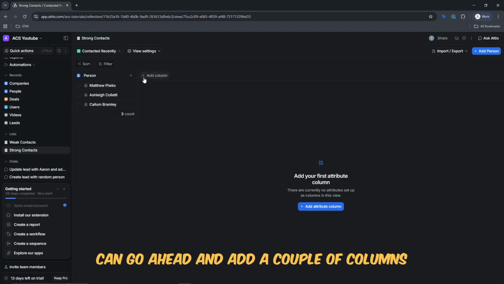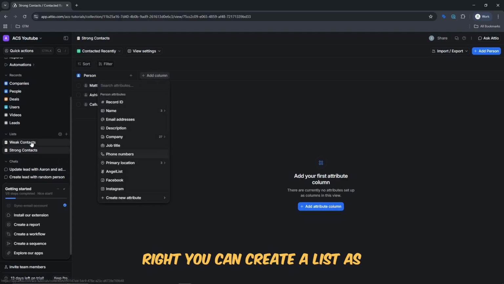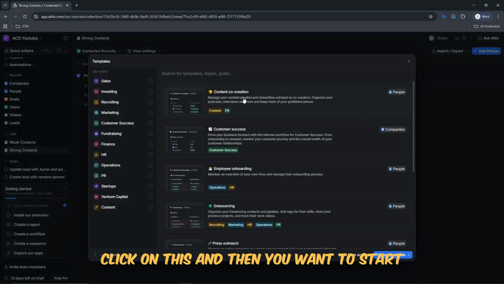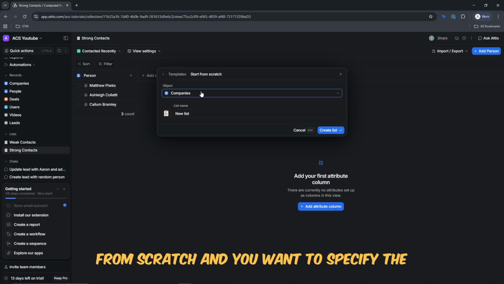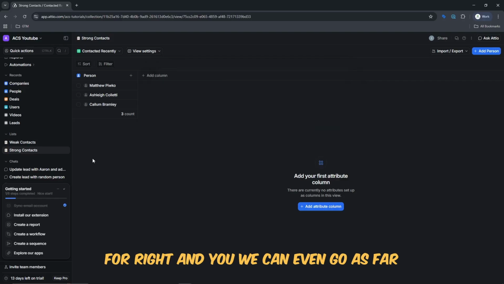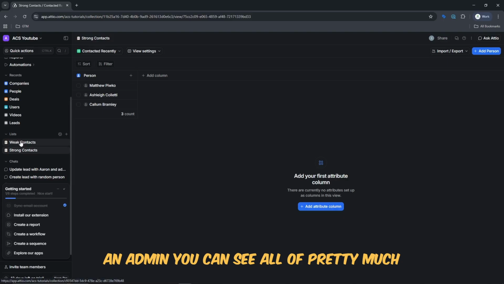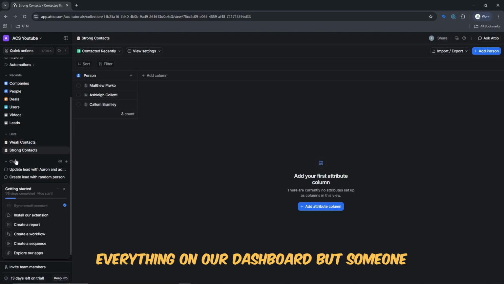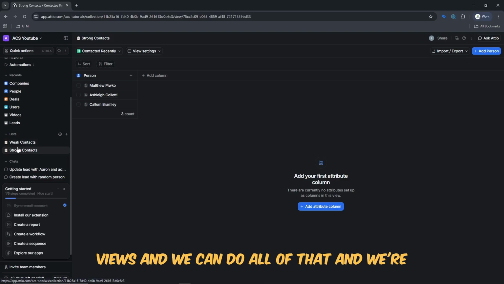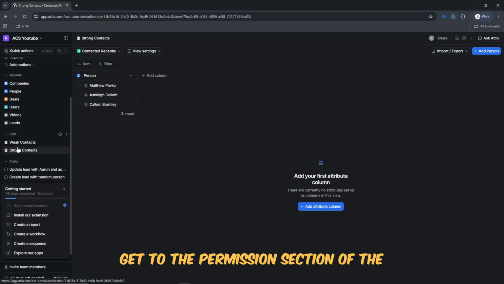So you can go ahead and add a couple of columns, right? You can create a list as you see fit. You can do it for company. A list is pretty simple to create. You just click on this, and then you want to start from scratch, and you want to specify the specific object you are creating a list for, right? And we can even go as far as setting permissions for this list. So an admin can see pretty much everything on our dashboard, but someone who is a service manager or a content creation expert or a consultant would be restricted to some specific views. We can do all of that, and we're going to see all of that when we get to the permission section of the series.